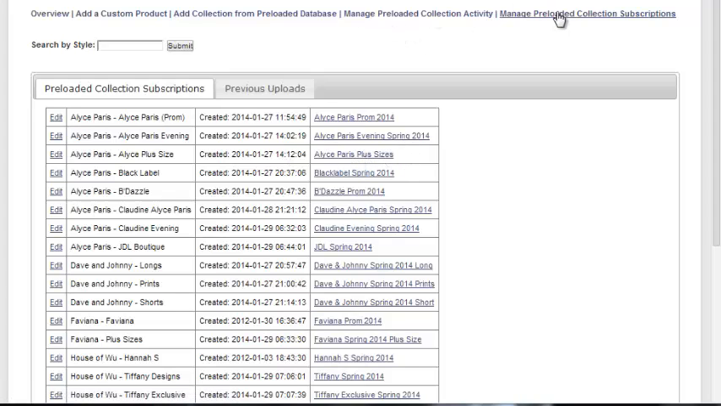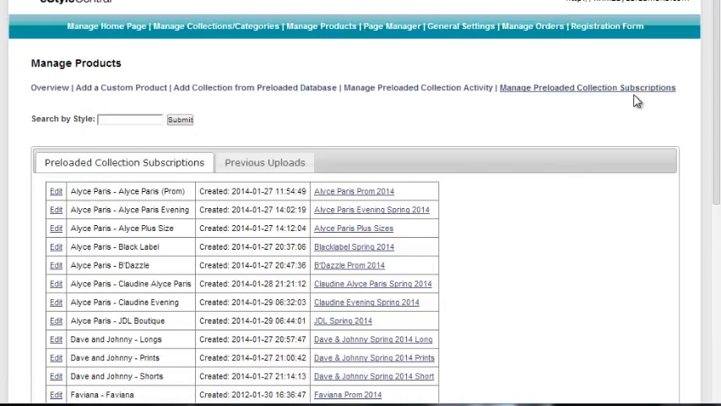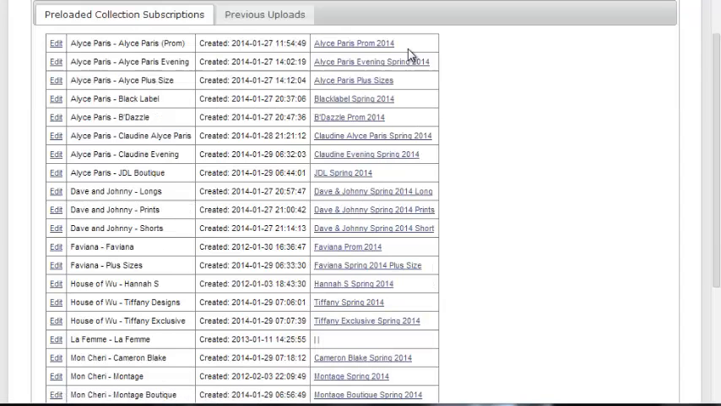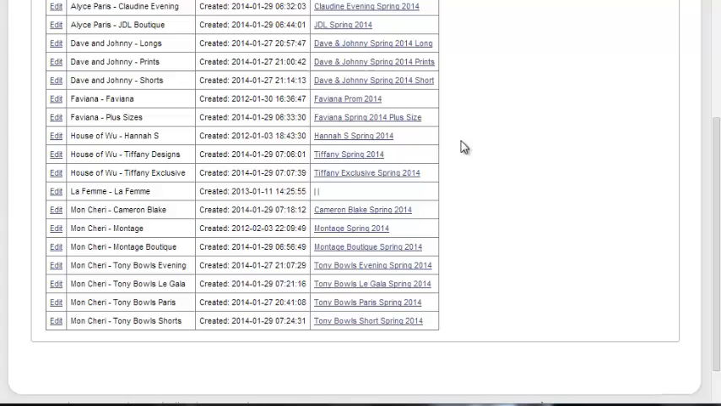Now, when you clicked Manage Preloaded Collection Subscriptions, you may not have noticed there's 2 tabs here. We're in the tab of Preloaded Collection Subscriptions, subscriptions that are already created. So now we see there's also a missing name here for La Femme. So again, I'm going to assume that this client wants the La Femme name on their website. Now, I do want to explain why the La Femme name is not on this website.